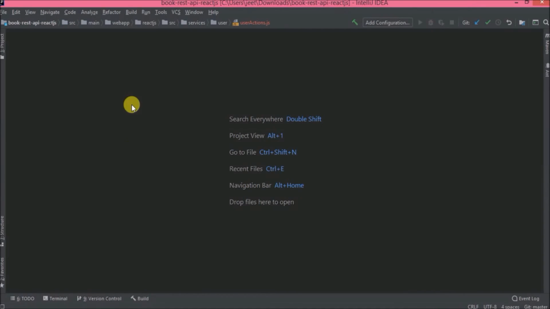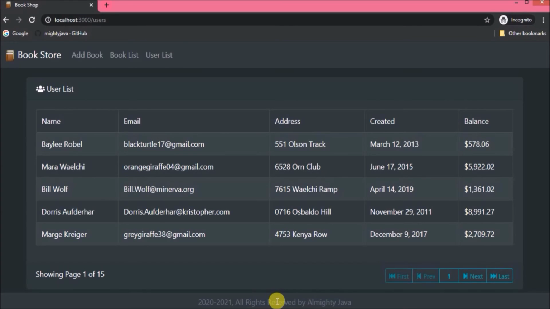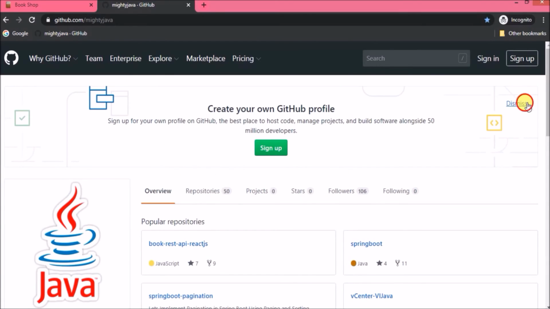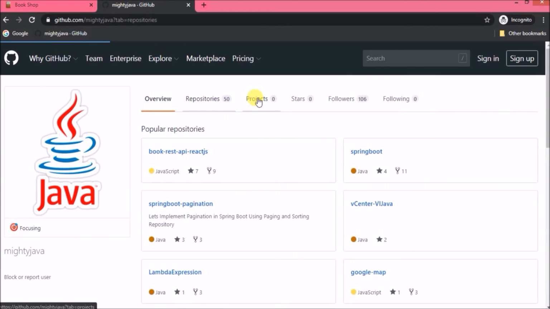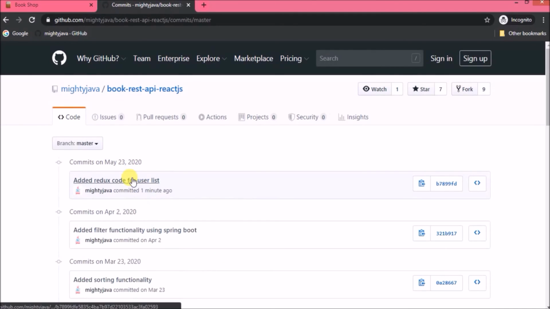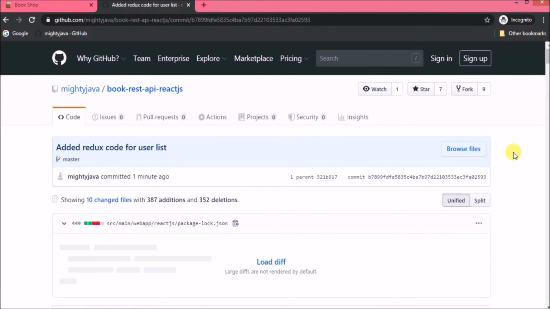Let's close all the files. I checked in my changes. You can find these from my GitHub page. See, here is the repository. See, here are the changes.